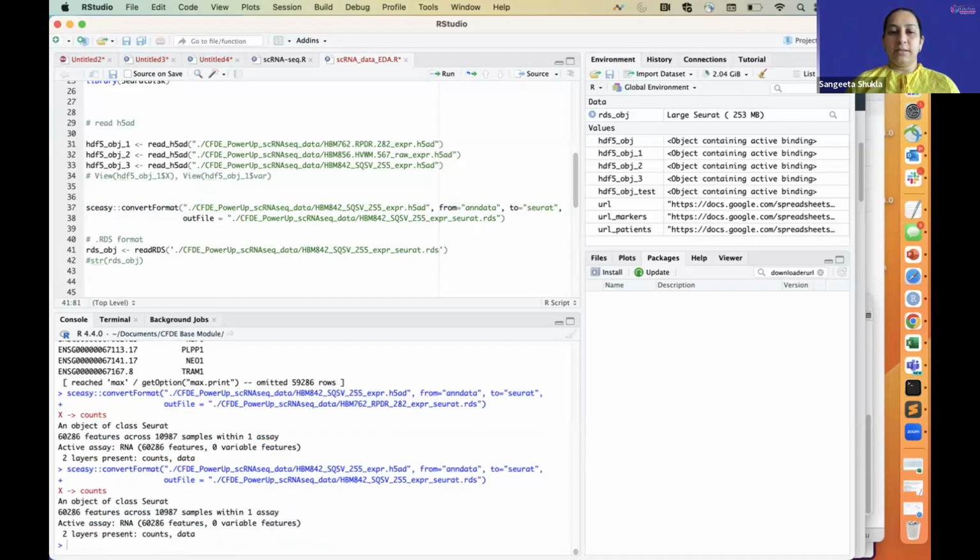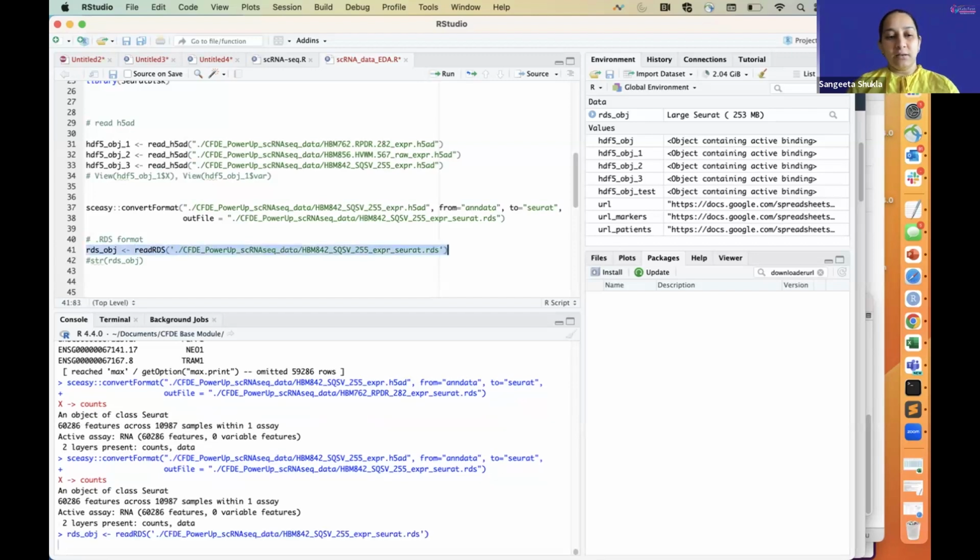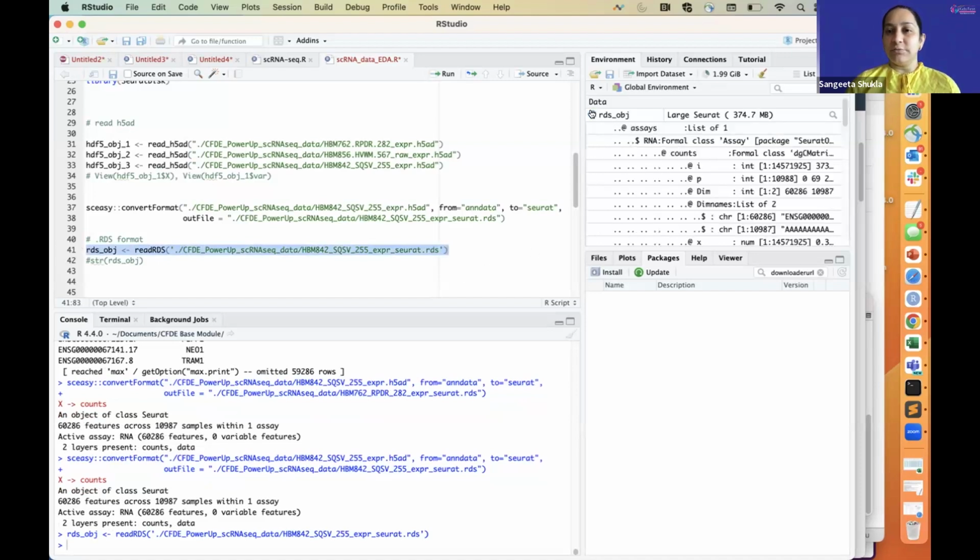It should take, yeah, it's ready. So now we'll use another readRDS function, which is available in R, and read in this object. And that was quick. The object is ready here. If you see, it's a Seurat object, as you see here.